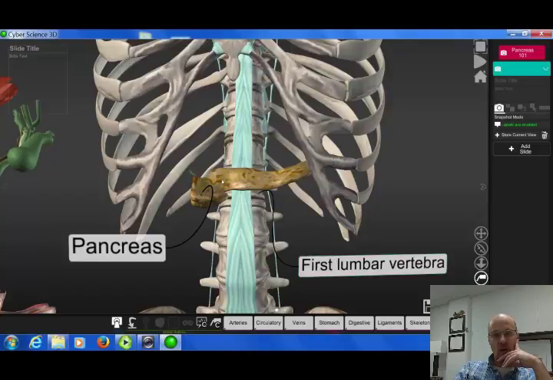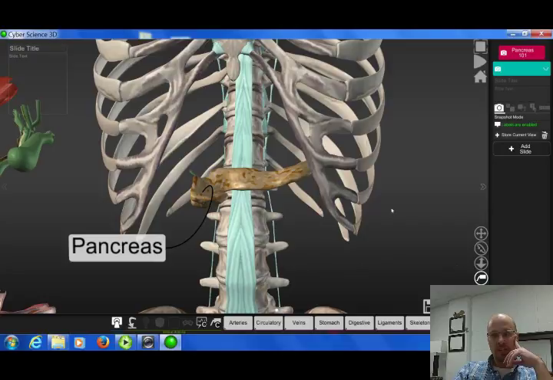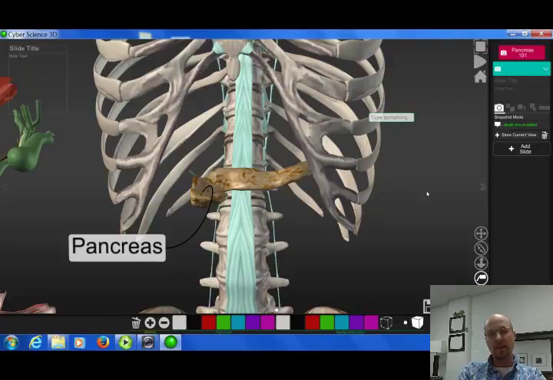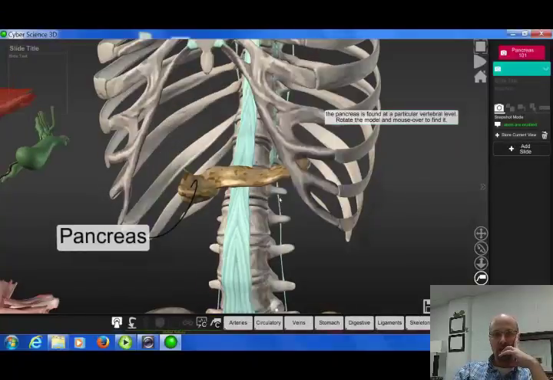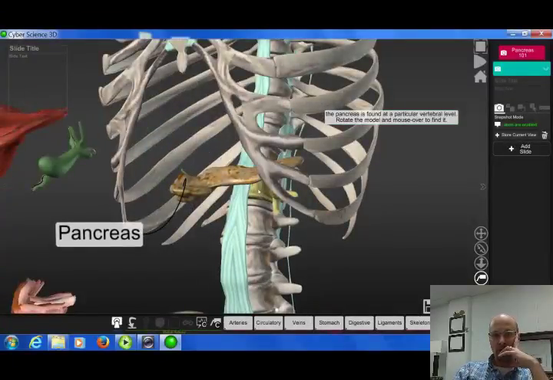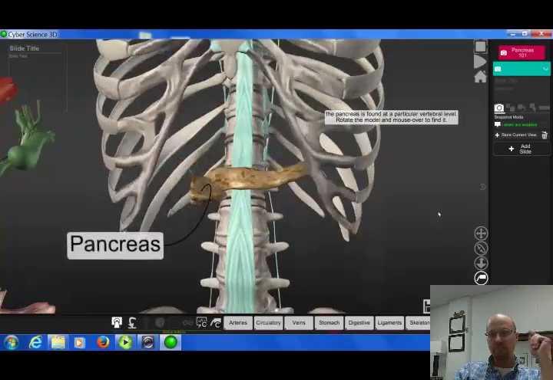If I'm having students work on it on their own, I'll probably not label it, and I'll instead, in the session, create a note to the student that says something like, the pancreas is found at a particular vertebral level. Rotate the model and mouse over to find it, or something like that, and then the student can do that on their own and identify the vertebra by discovering it rather than me telling them. So I like the way it looks. I'm going to store it.